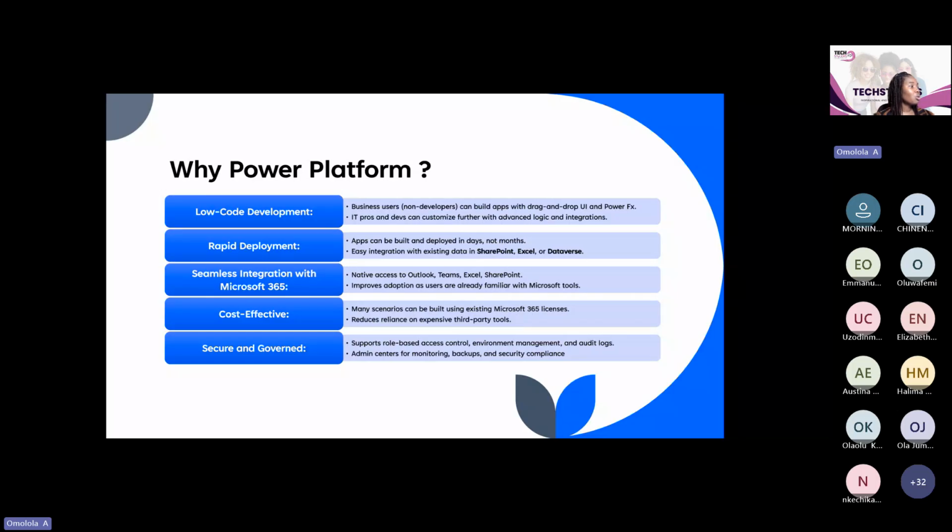So we've looked at why Power Platform: low-code development, rapid development, seamless integration with Microsoft 365. It is cost-effective because for some of the scenarios you want to automate, the licenses you need are already in the Microsoft 365 licenses. Organizations that have Word and PowerPoint already have a Microsoft 365 license. There's a particular license called the E5 license, and when you have it, you already have access to use Power Apps and Power Automate. If you're in a school or an organization that already has an M365 license, you can already use Power Apps and Power Automate. So it's cost effective that way.